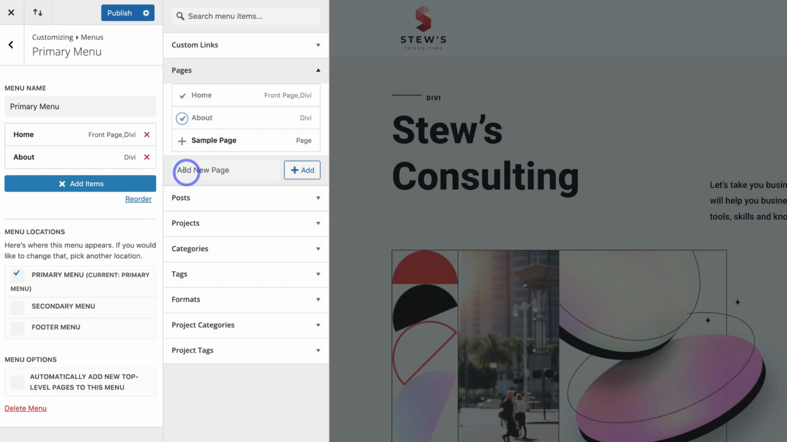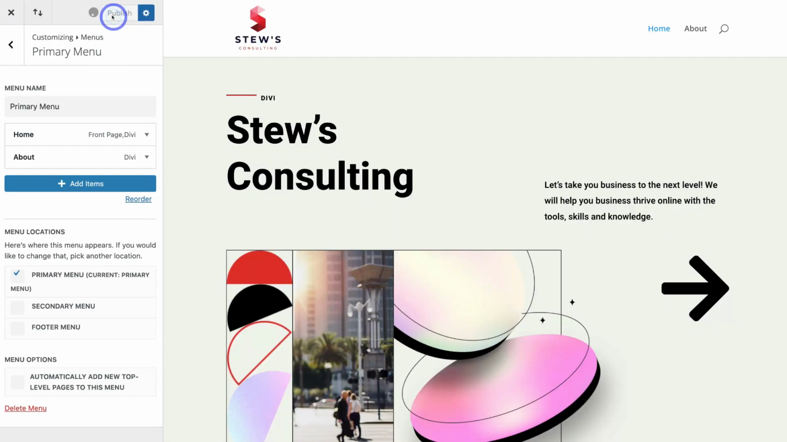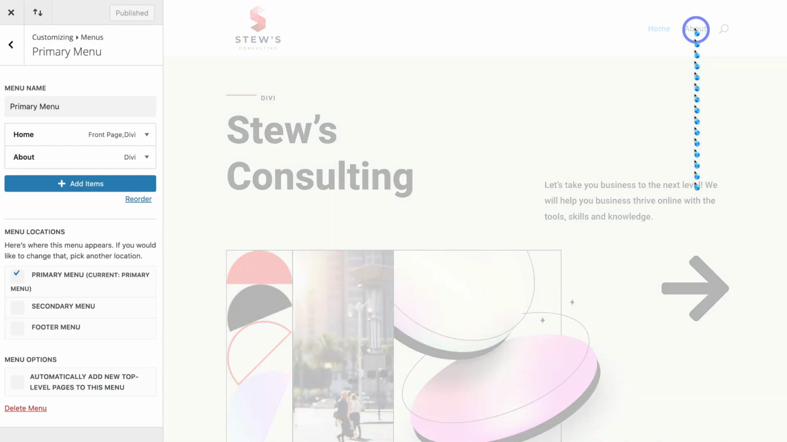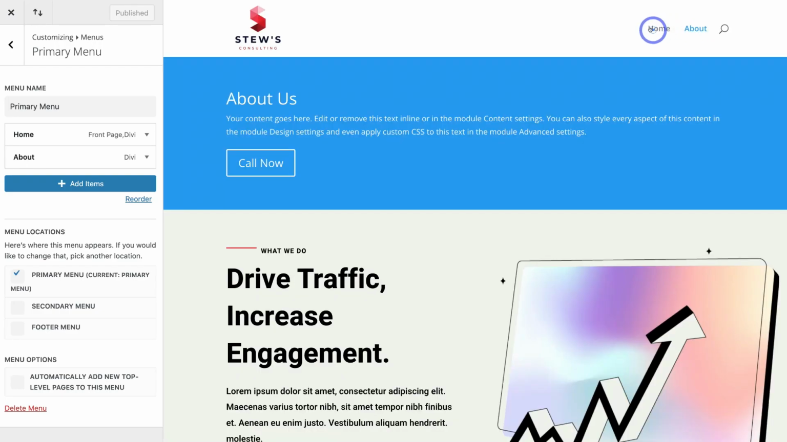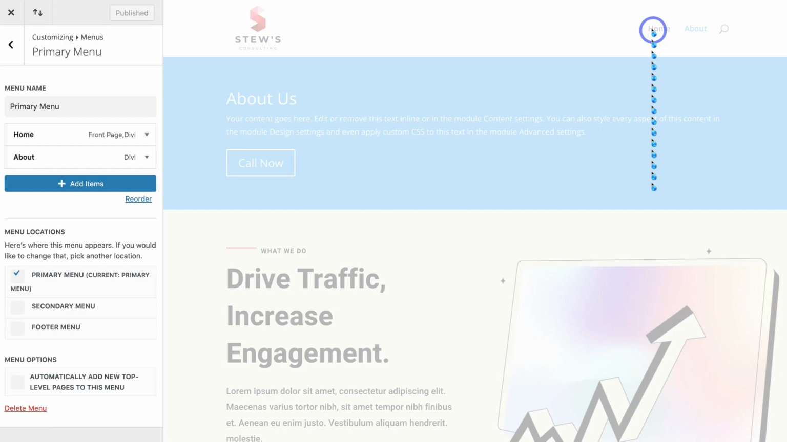I can also add a new page here and customize that page later, or I can add posts, projects, categories, tags, and more into my primary menu. But ideally, you just want to add your website pages into your primary menu. I'm happy with that, so I'm going to click on Publish. And as you can see, I now have two items in my primary menu. I've got the home page and About. If I click on About, that's going to take us to the About page. And then we have Home, which will take me to the Home page.